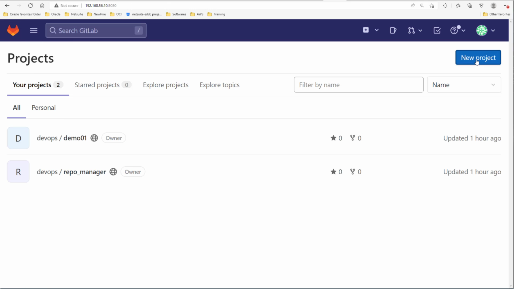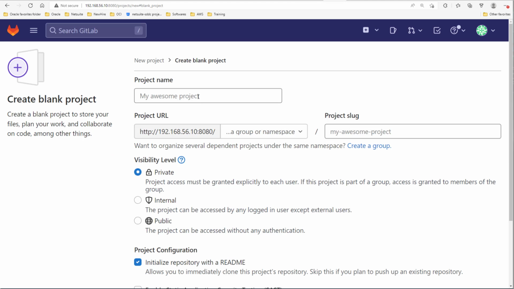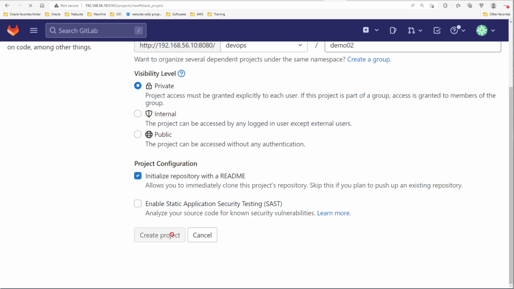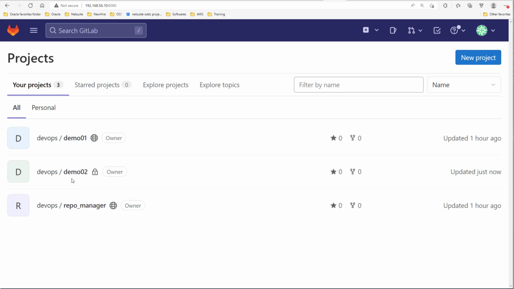Imagine we have a repo that has been created manually. Let me create a new repo, demo02, in the same area. Private or public doesn't matter, so just create project. As you see, a private repo has been created manually. So how can we manage this repo by Terraform? How do we tell Terraform to control this repo and build a state file in the HTTP backend for this one?